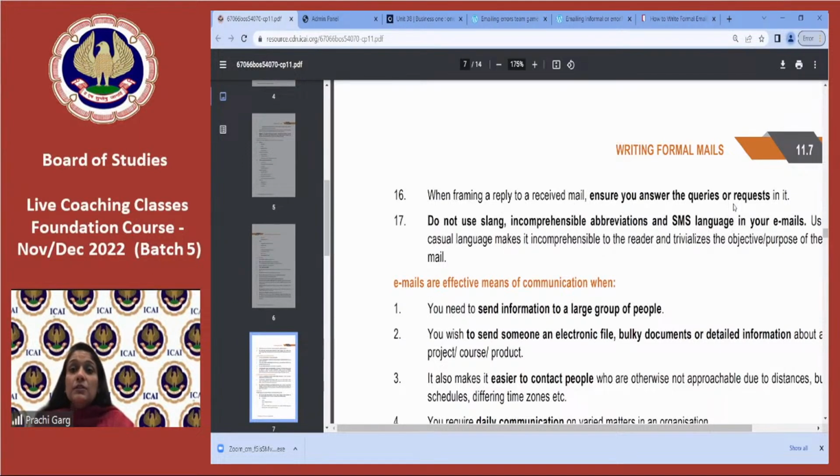Do not use slang, incomprehensible abbreviations, or SMS language. Incomprehensible abbreviations means do not make your own abbreviations. Abbreviations that people can understand, which are universally popular, you can use, but other than that, nothing else. SMS language in your emails is a no-no.